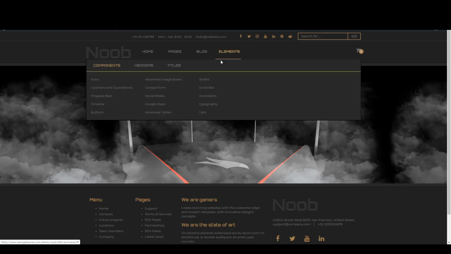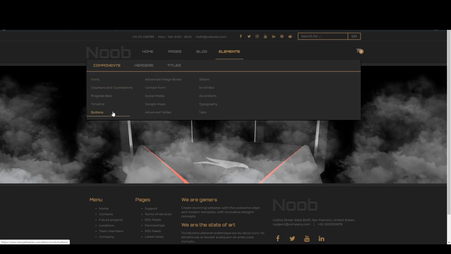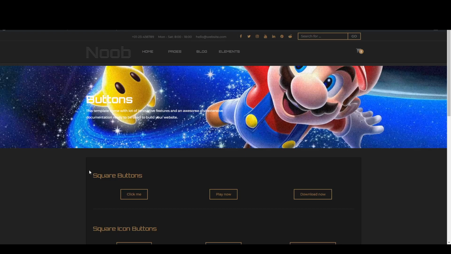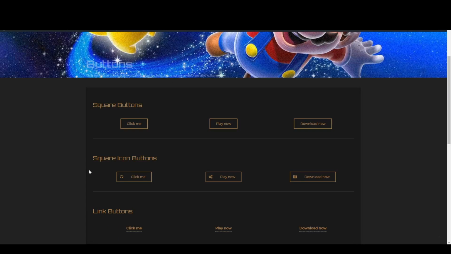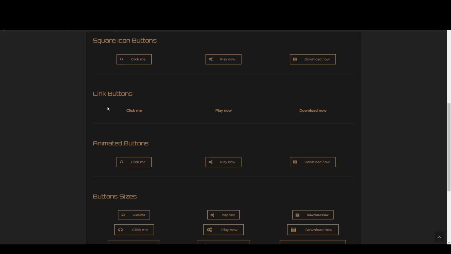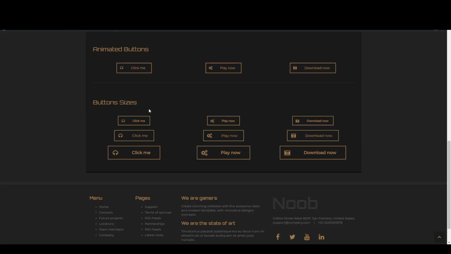Let's see some components. This theme offers different kinds of buttons, square buttons, with icon, also link buttons, and normally animated buttons. And you have the ability to choose different sizes.